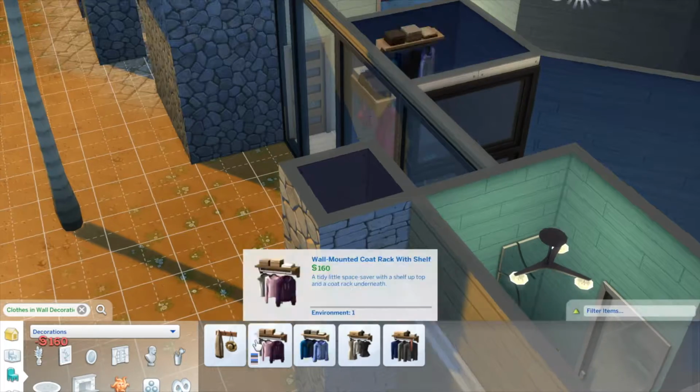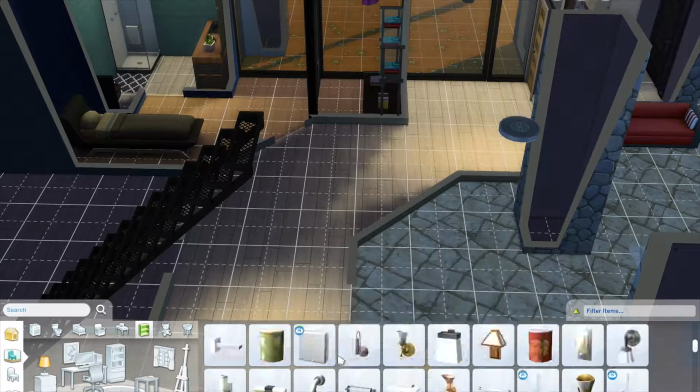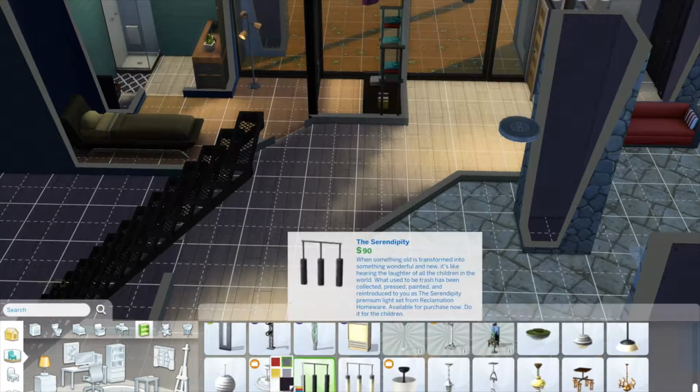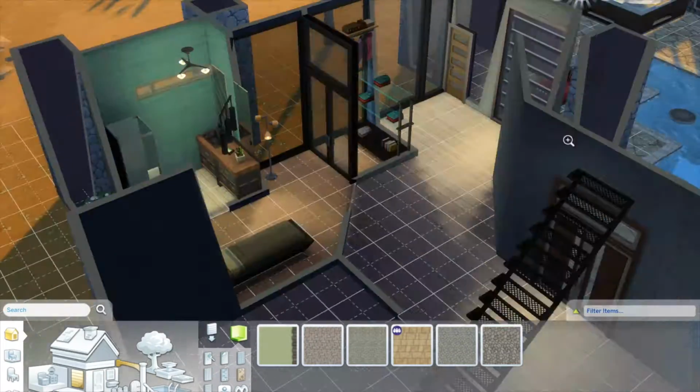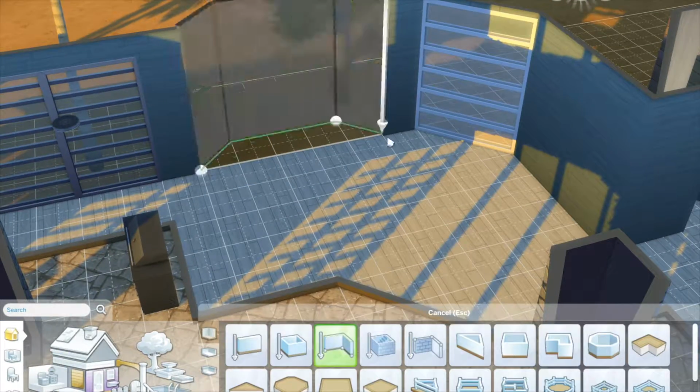The main room is just a little walk-in closet. I really loved creating it. It was probably one of my favorite little aspect builds in this house here. So I really like that room. But now I'm moving on to the living room.